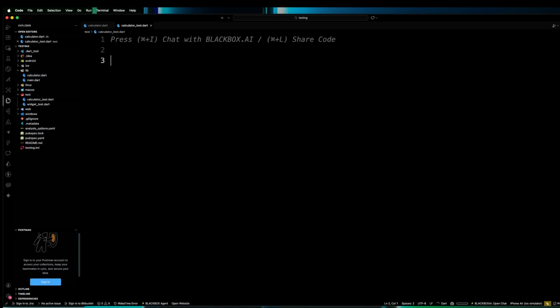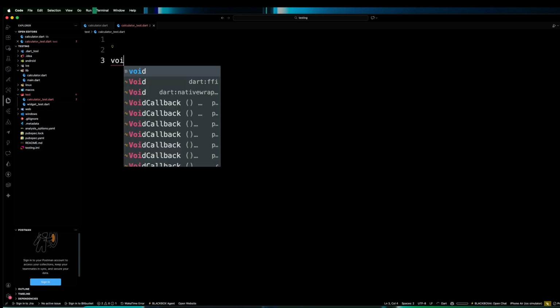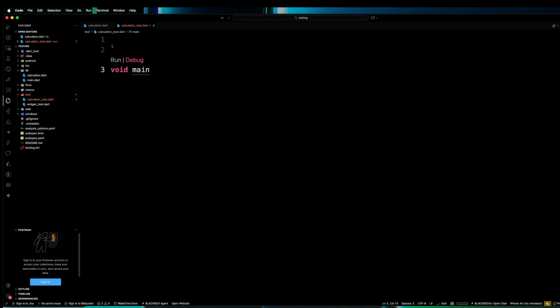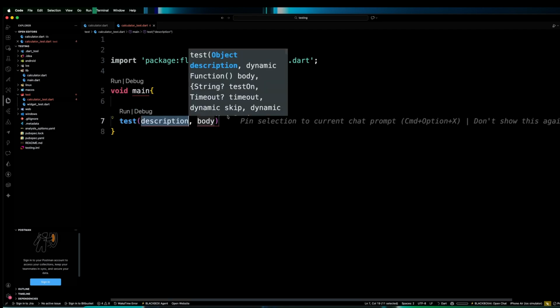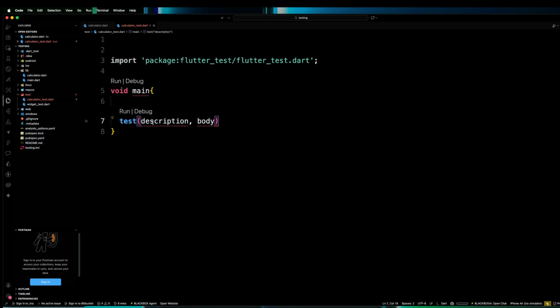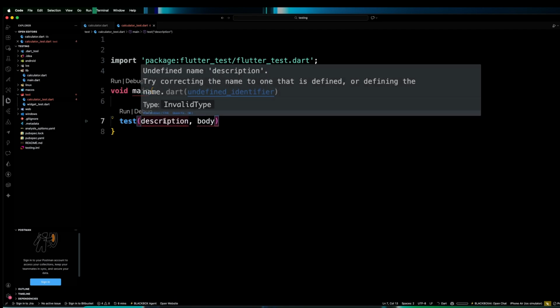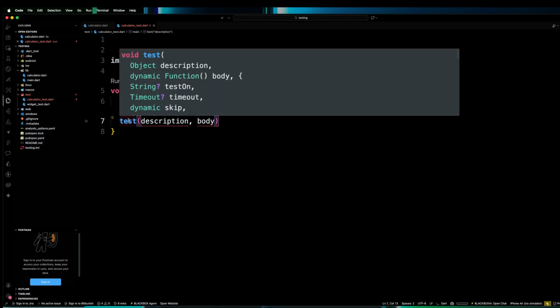So to run our test, let's just create the main function, that's going to be executed. In this main function, I'm going to start with the addition test. For us to use the test function, we simply have to use the test right here, which is a package from Flutter. As you can see, it's telling you that we have a description. This description will simply describe the test.